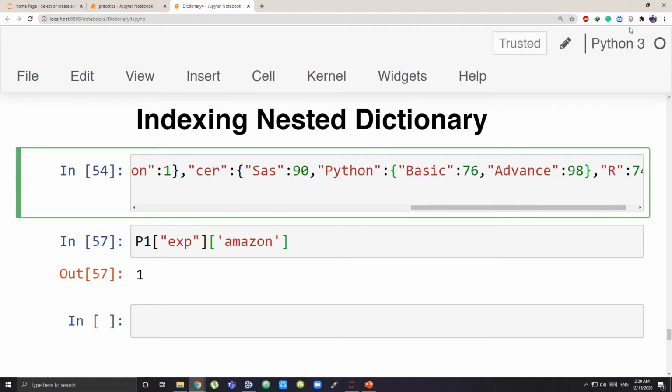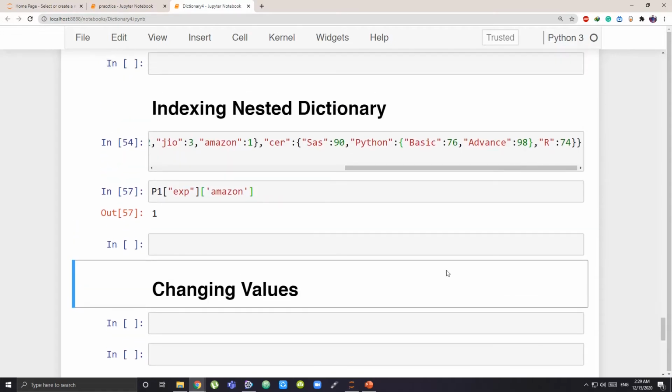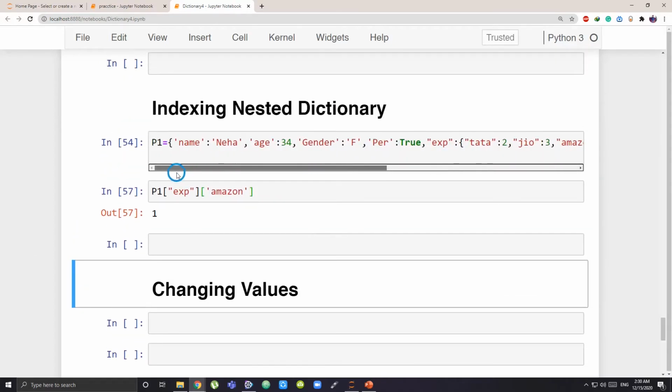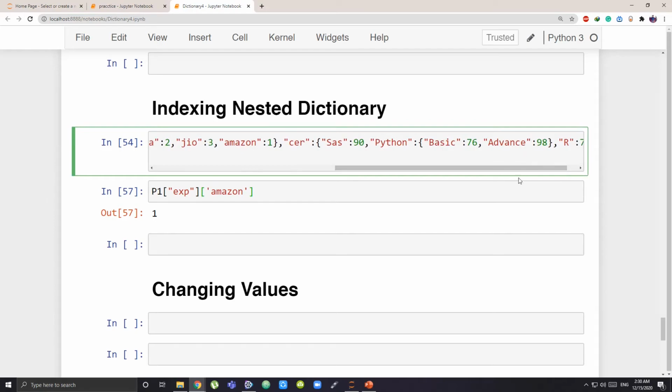So what I did, I'll just minimize it. Okay, so what we are having is this big dictionary named P1, and inside that dictionary I have certificate as a key. One of the keys is certificate, and this particular key certificate is having the value as this big dictionary, whose keys are SAS, Python, and R. One of the values, Python, is again a dictionary with keys basic and advanced. So now you see how many dictionaries within dictionaries we are having.